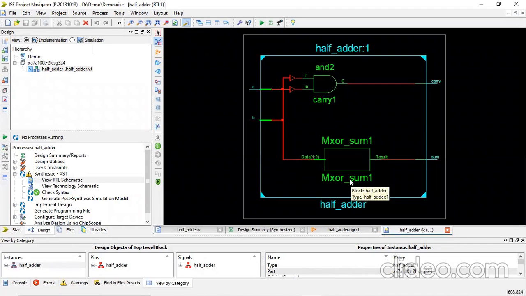Here A and B are the two inputs, and sum and carry are the outputs. The sum output comes from the XOR gate, right? This is our XOR gate. So the output of sum came from the XOR gate and the output of carry came from the AND gate. So this is your generated half adder.